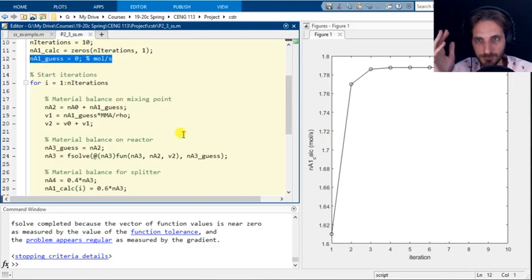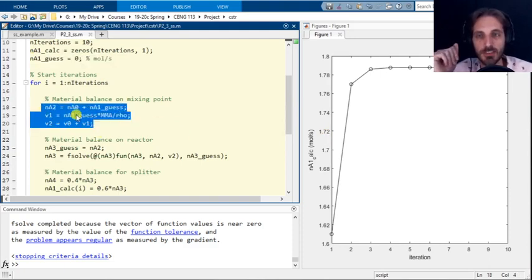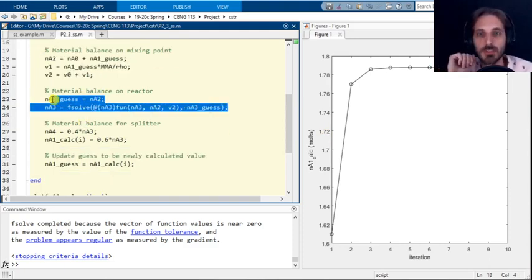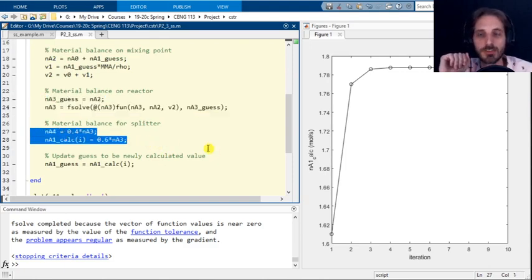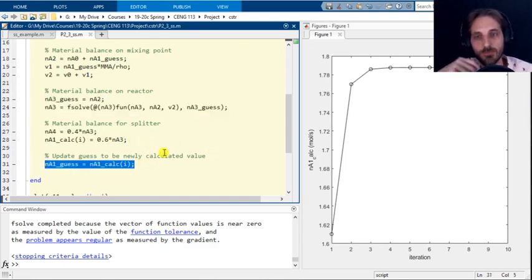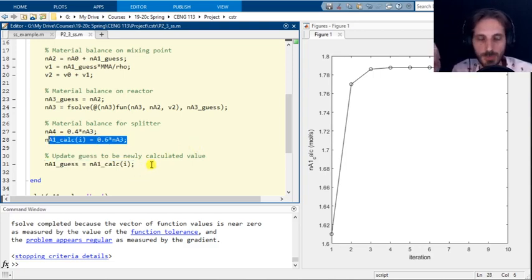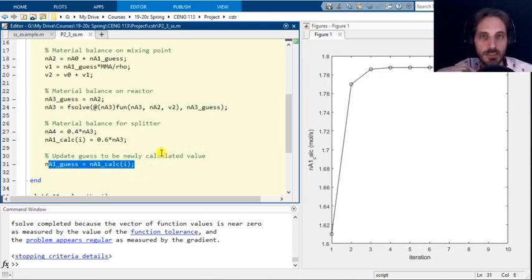We make a guess. We use that guess to calculate our material balance on the first unit, material balance on the second unit, material balance on the third unit, material balance sort of as a process specification, this was our process specification, and then we update our guess, right? And we just keep going through that iteration procedure over and over and over again.